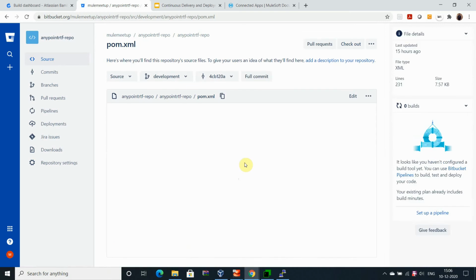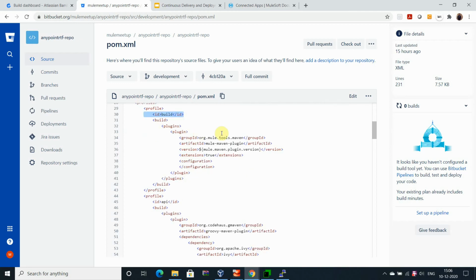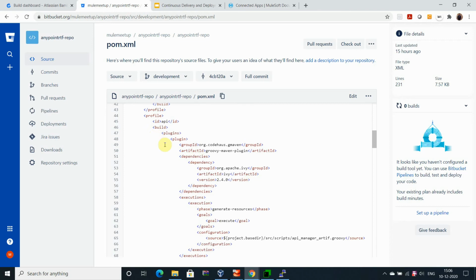This is the POM. You can see that I have created profiles. The to-build profile is to publish the application on Exchange. And then I have created the API, as per my previous demo, to create an instance on API Manager.